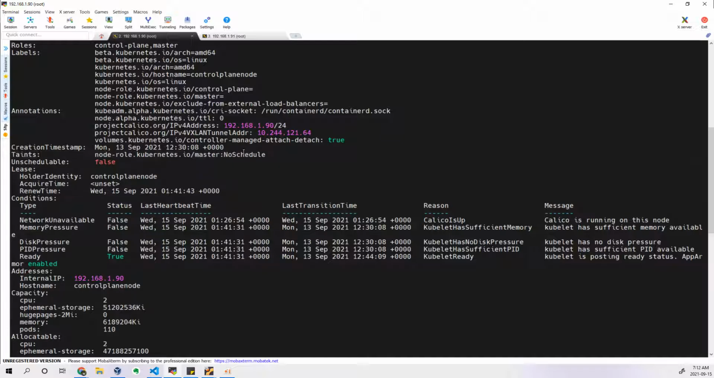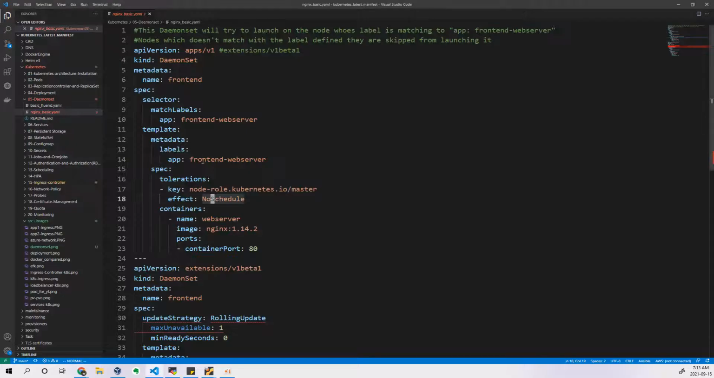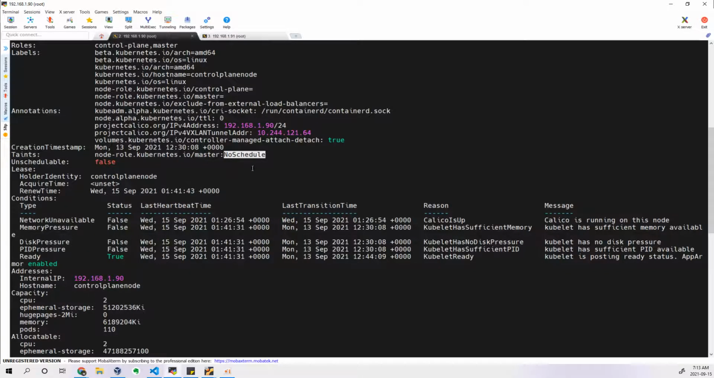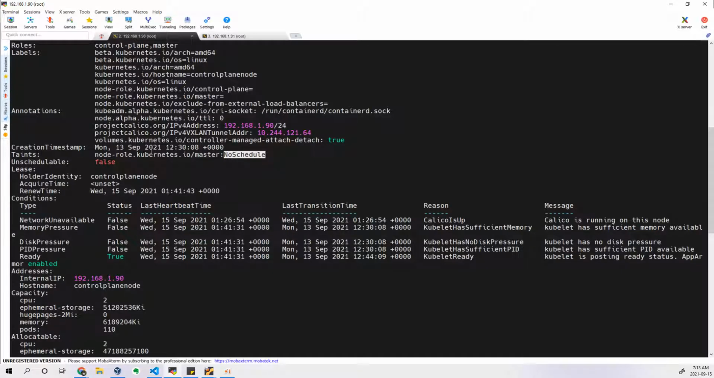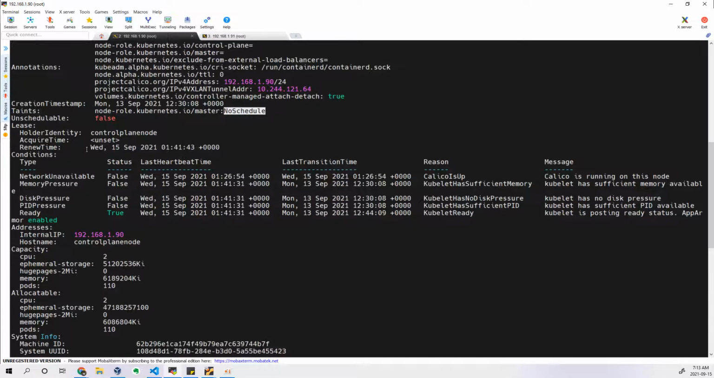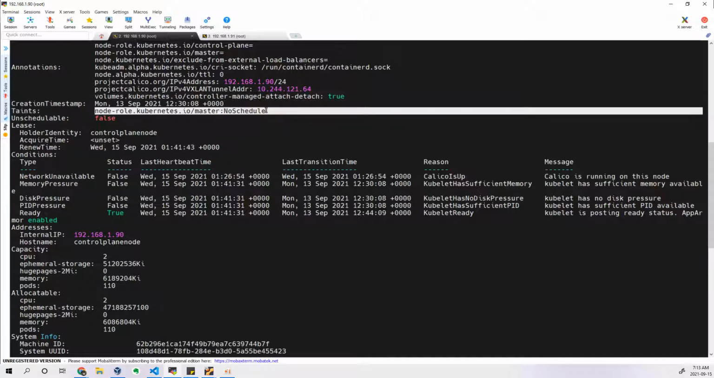So NoSchedule means the scheduler will skip this particular node from launching the pods. That's the reason by default your control plane node is not allowed to launch the pods. Okay, if you want to launch the pods on this node as well, we need to match this particular taint with this toleration what we have written here. So taint should be equal to toleration, then only this particular application can be launched on the respective node. Okay, that is the thing which you have to remember. If you don't want this headache, you can directly remove this particular taint. We are not going to do this right now, but we have a separate session for this.